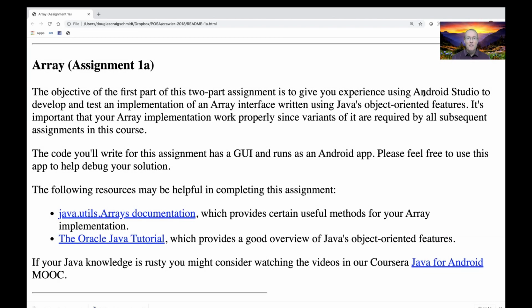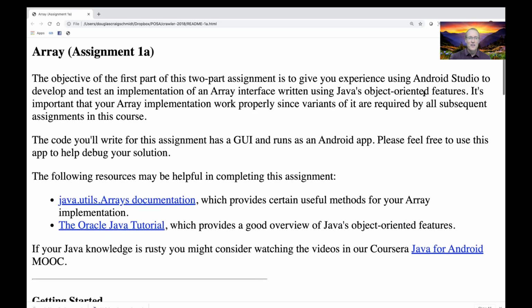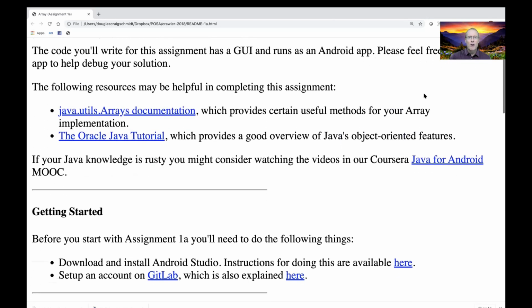The objective of the first part of this two-part assignment is to give you experience using Android Studio to develop and test an implementation of an array interface written using Java's object-oriented features. It's important that your array implementation work properly, since variants of it are required for all subsequent assignments in this course. The code that you write for this assignment has a GUI and runs as an Android app. Please feel free to run this app to help debug your solution.